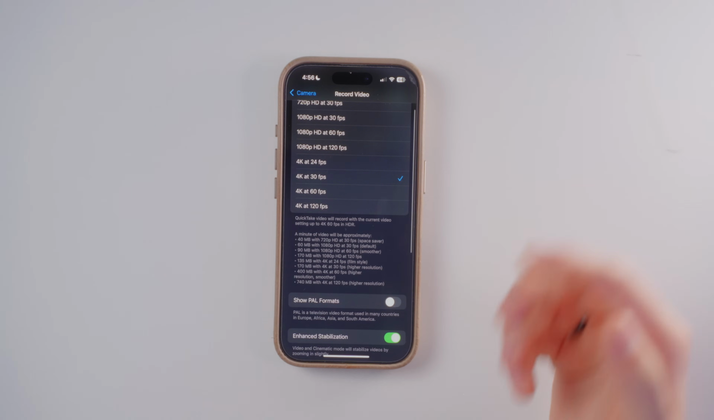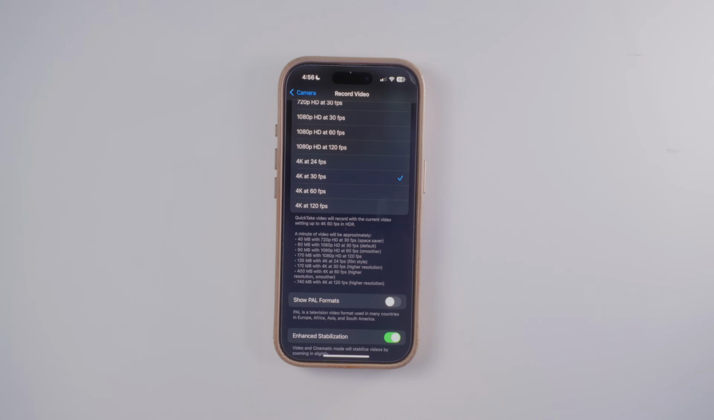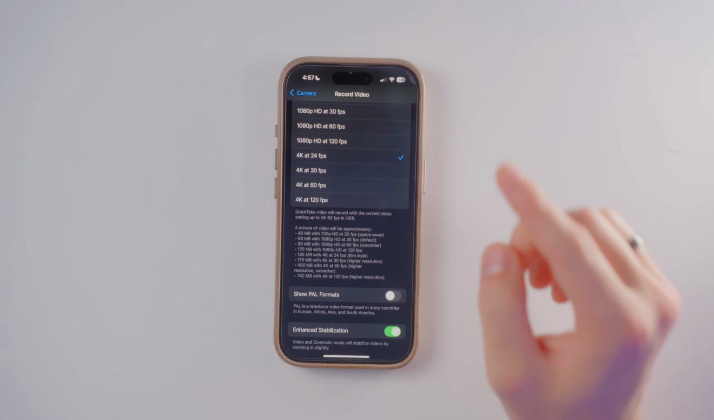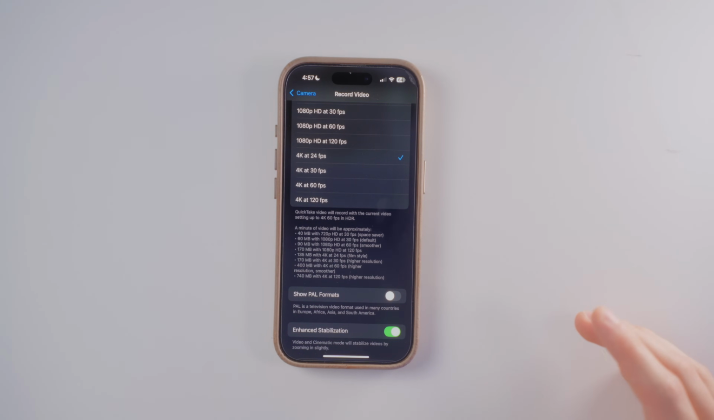But again, shooting in 4K 30 isn't a bad option, as this is very commonly used for things such as social media. So for short form content on Instagram Reels, YouTube Shorts, or even TikTok, this is probably going to be the best option. But again, you're always safe going with 4K 24, and that's what I personally use.